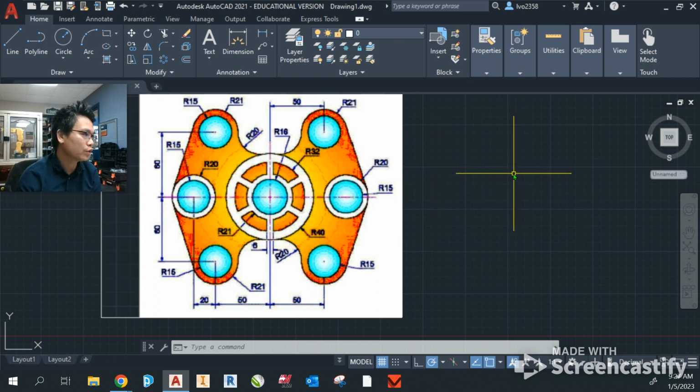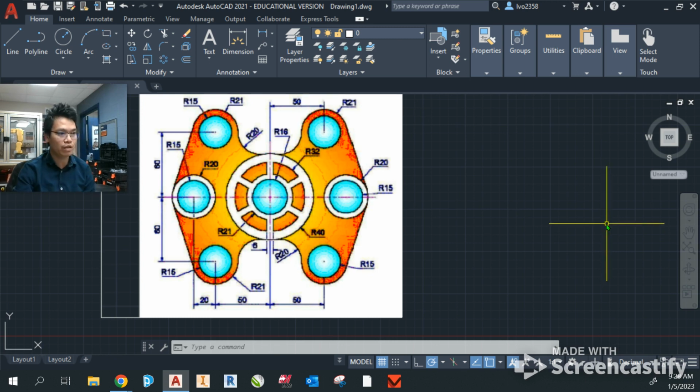So what I'm going to do first is determine my dimensions. Then I go ahead and draw. I'm going to draw from the inside out. So I'm going to start with the smallest circle on the inside. This one has the radius of 16. And the next circle is the one with the radius of 21. Then I have the one with the radius of 32. And then the last one is the radius of 40. I'm going to start drawing those.